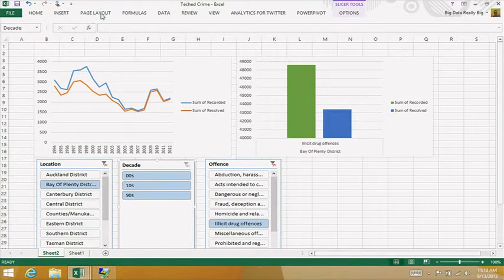Now, what I want to do is make this a bit more of an app that people can view and use on multiple different devices. My theory is that this is something the police could use when they're communicating out to the community about how they're doing a good job. So let's make this a little easier rather than making it look like Excel.